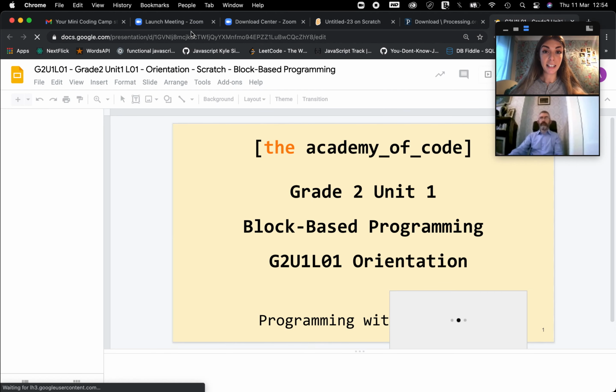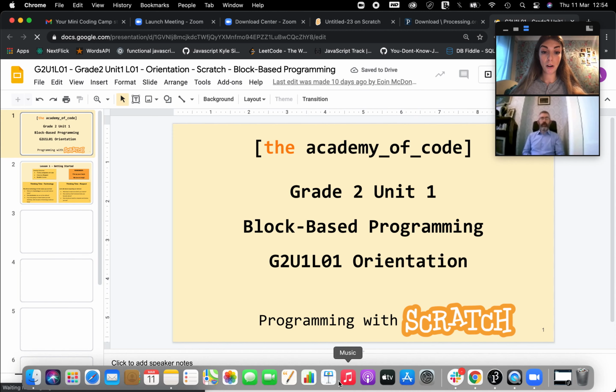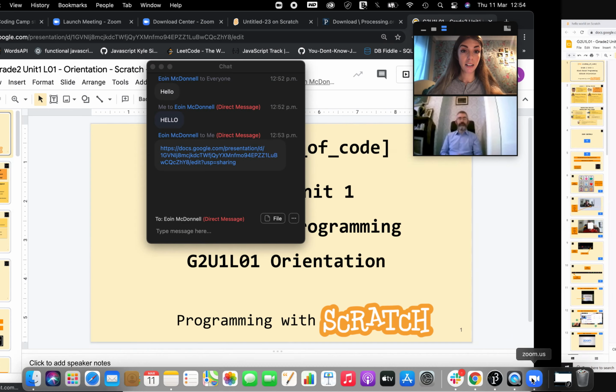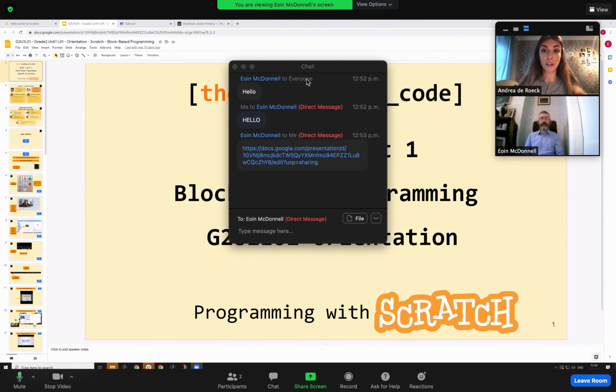Once you click on the link in the Zoom chat box, make sure that you go down to the bottom of your dock and click on zoom.us, and it will bring you back to your Zoom chat.